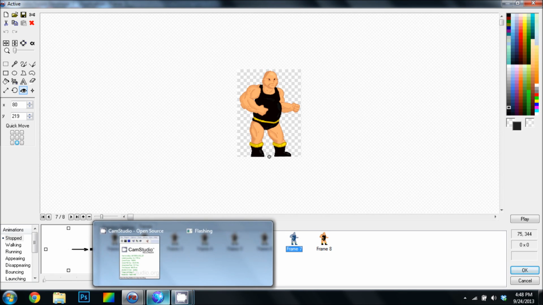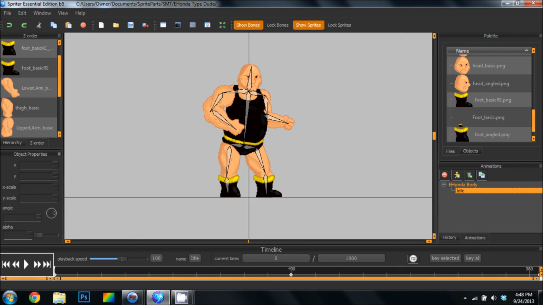Anyways, that's just basically how you make an animation in Spriter. I will finish up the rest of the animations and get back to you on the next part of the tutorial.